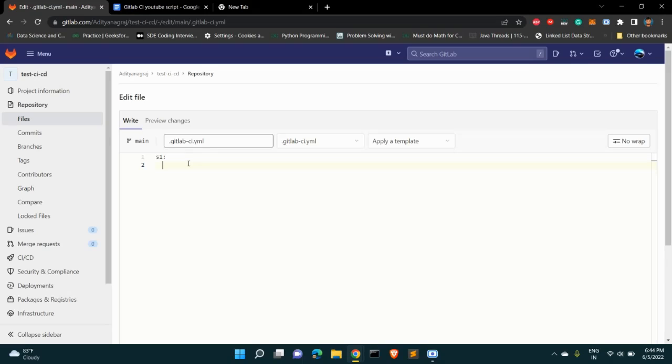Now we can give this as a particular s1, and you can also give something called a script. Script is nothing but the place inside which you have to provide the complete list of commands you need to run. As of now, for starters, we'll give the script tag and the basic syntax. So let's say I want to run GitLab CI.